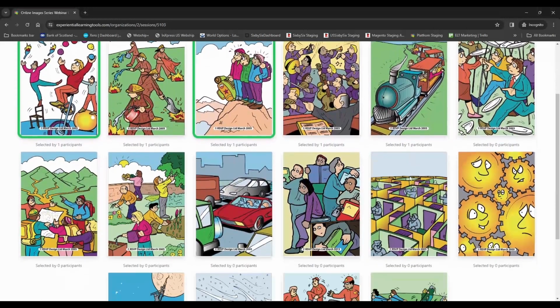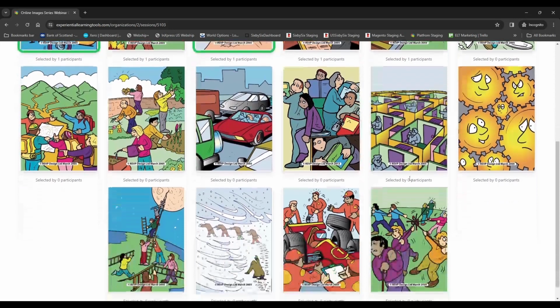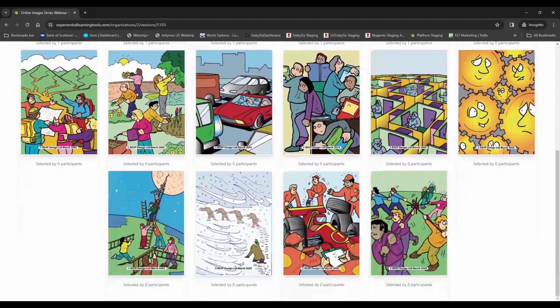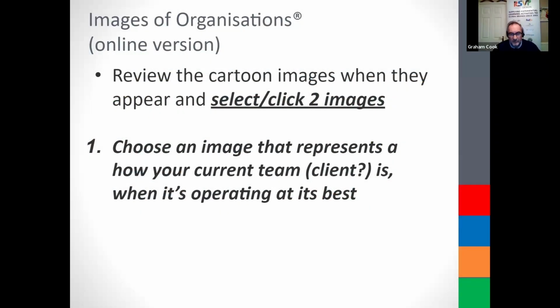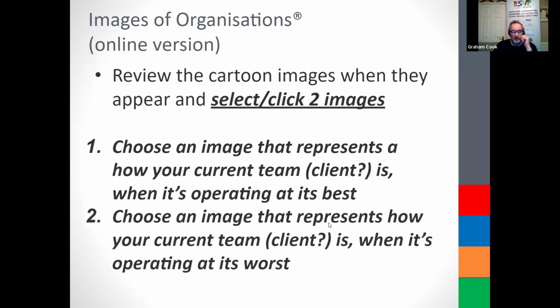So what I'd like you to do first of all is try and pick an image that represents how your current team is when it's operating at its best. If you're part of a wider team inside an organization, is there an image that represents that? If you're an individual or a consultant, you can think of a client you're working with or worked with recently. So pick an image that represents working at its best. And then a second image that represents how your current team or a client is when it's operating at its worst. So I'm looking for you to select 2 images.